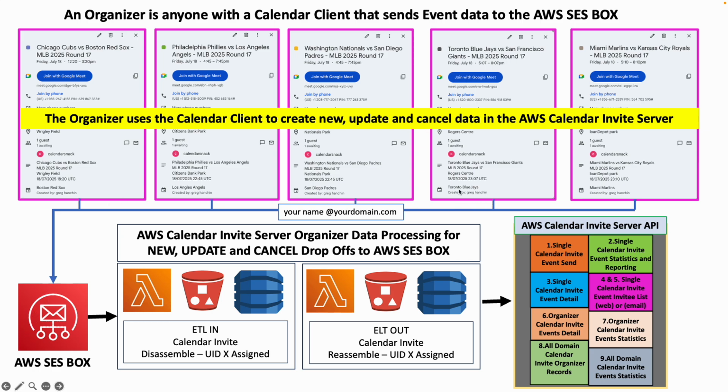So data is sent off the independent MLB games for the demo series I'm running. That data gets into the SES simple email service box. That sits at an S3 level. That data is dropped off in the storage S3.